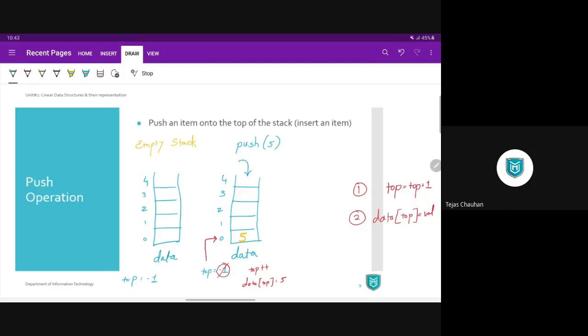So let's take one more example. Let's say the next push operation we want to do is to store value 8. This is the current status of my array. I have my data array. It already has 5 in it at the 0th index, and 1, 2, 3, and 4 are the further index values. My top is currently pointing to 0.